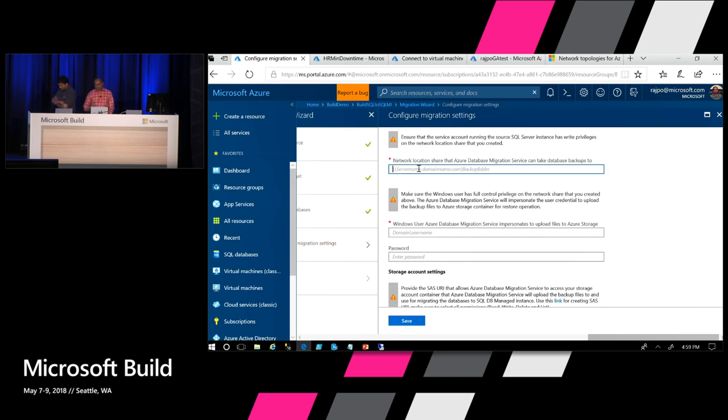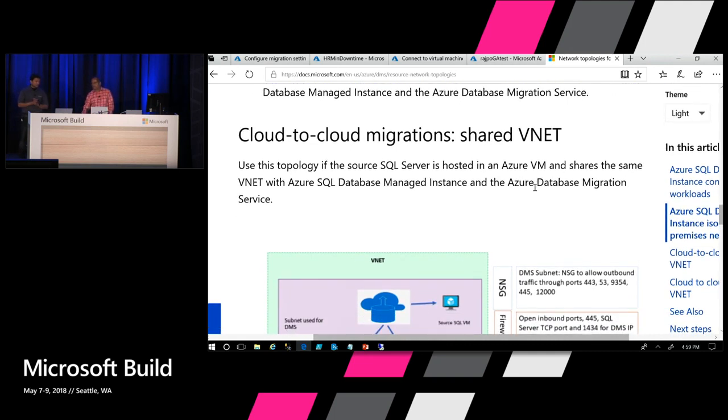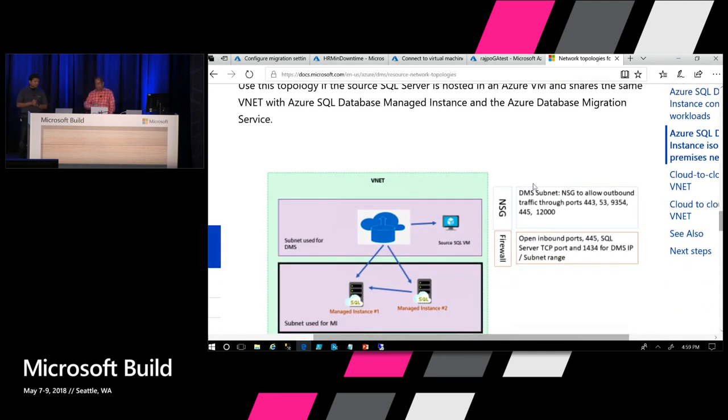We have a KB article that we wrote on how to create that share and what permissions are required. Before I go there, Shamik is talking about a very critical component when we create the DMS instance, which is the network, right? So I want to go through the topology document that we created as well. I will come back to the migration, but I want to talk about this one as well.